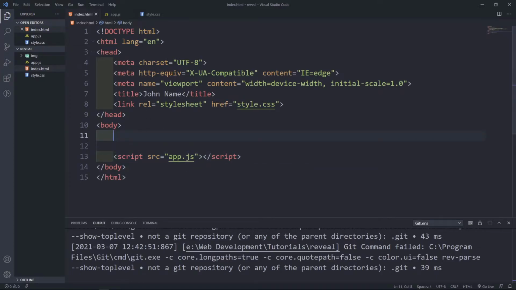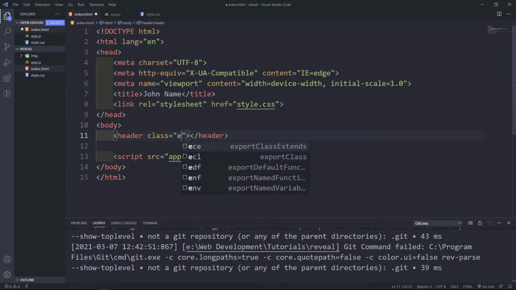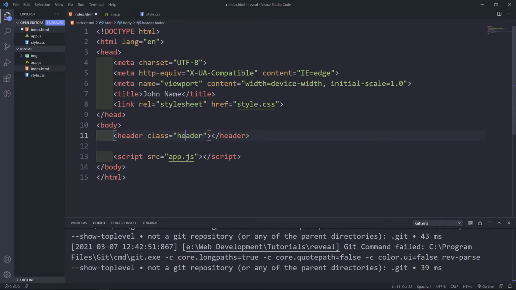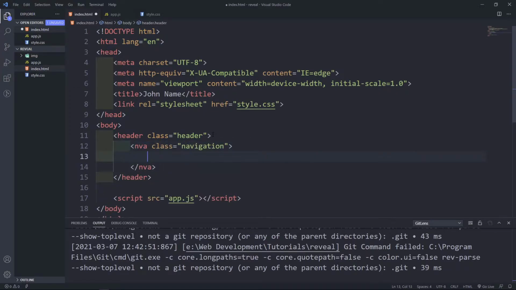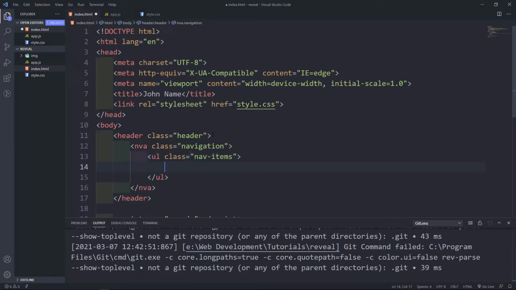Alright, so let's start by doing the overall markup for the page. We have header, dot header. Header. Inside the header we have navigation, so it's going to be nav dot navigation, and then we have nav items. Inside the nav items we have nav item.